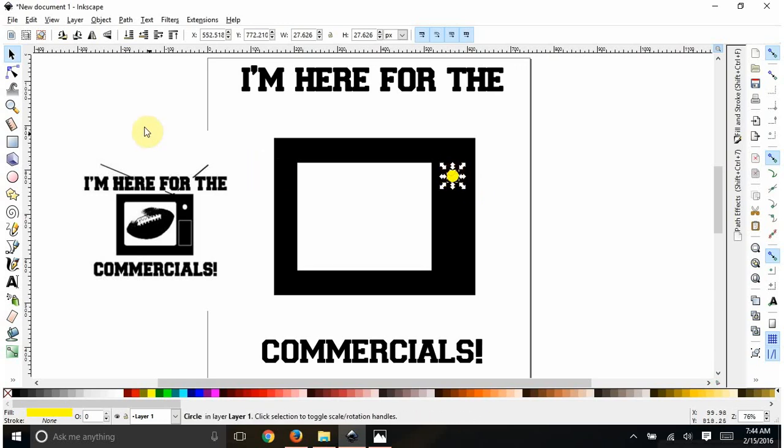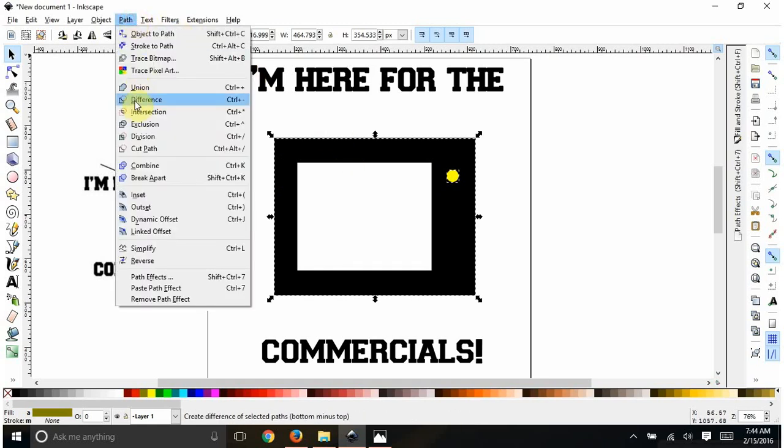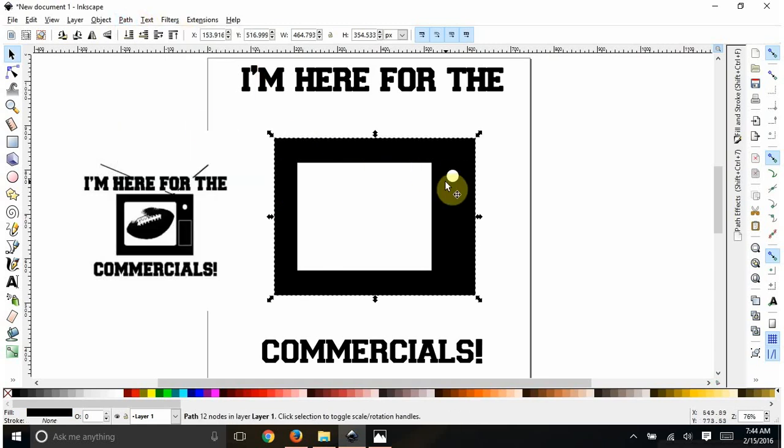So I have my little knob. Hold the shift button, select the TV, and do difference. And now that cuts that out. Here. Now we need to do this little block, this little frame here. And that is not a solid square. It's just the outside frame of it. So we're basically going to do what we did with the TV, but smaller.